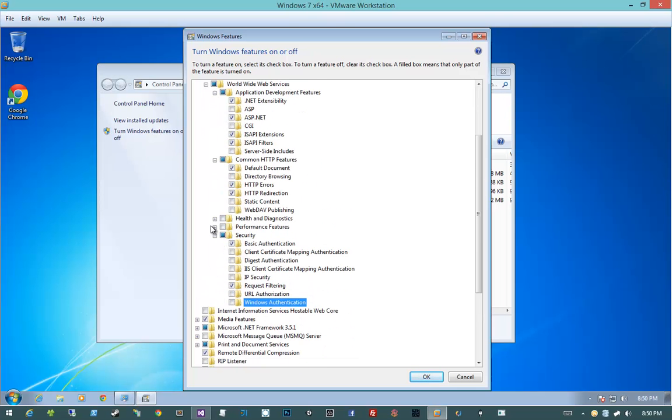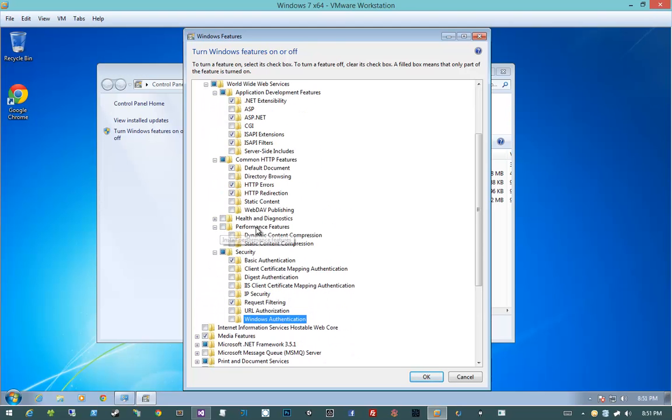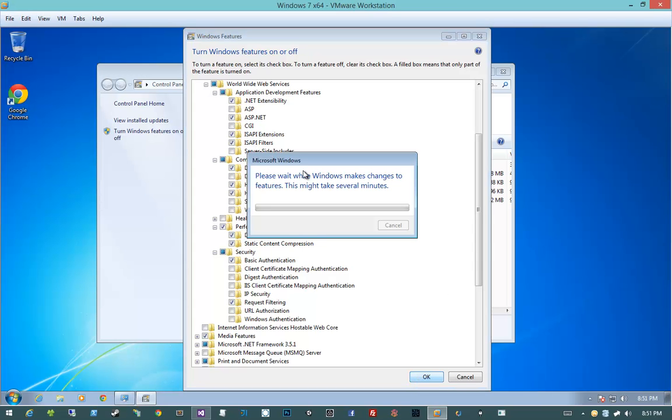I don't even know. But on performance features, we definitely want dynamic content compression and static content compression. These will enable gzip for our requests, or at least give us the option of using gzip. And gzip is a very nice compression algorithm. It's very fast, and it's used pretty much all over the place to reduce the amount of bandwidth required to access your site. I think these are all the features we need. So let's go ahead and hit OK, and then Windows is going to install them.